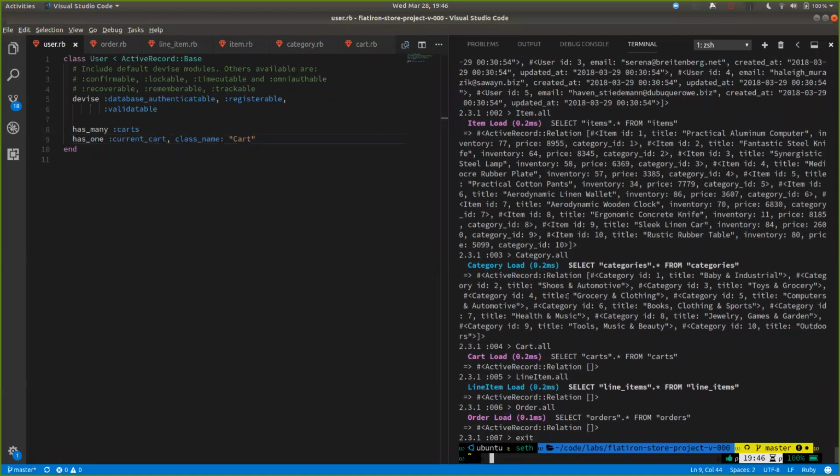So any questions about what we've been through at all this evening as we start this Flatiron store project? Okay, great. So no questions at this point.